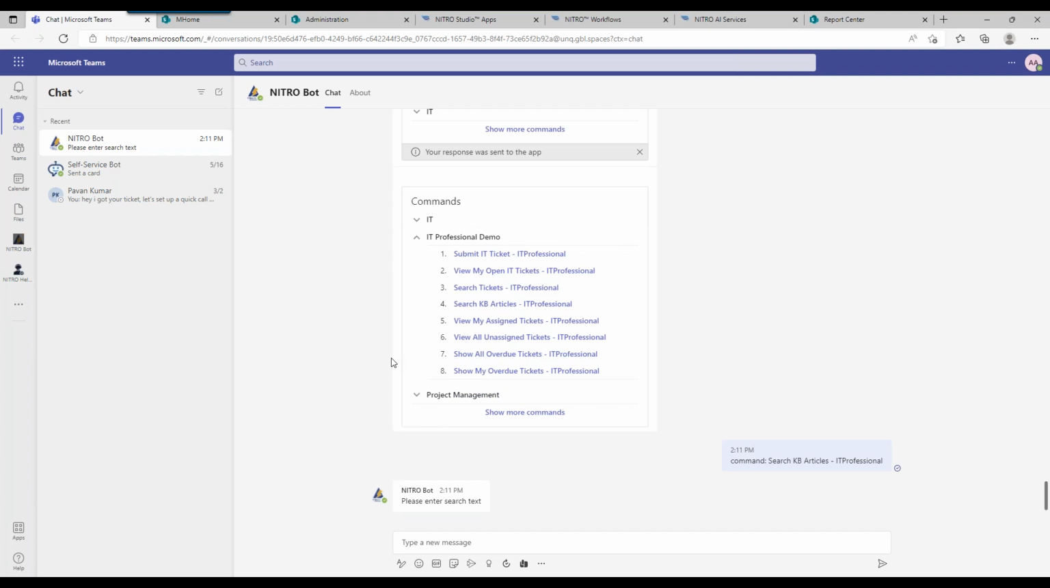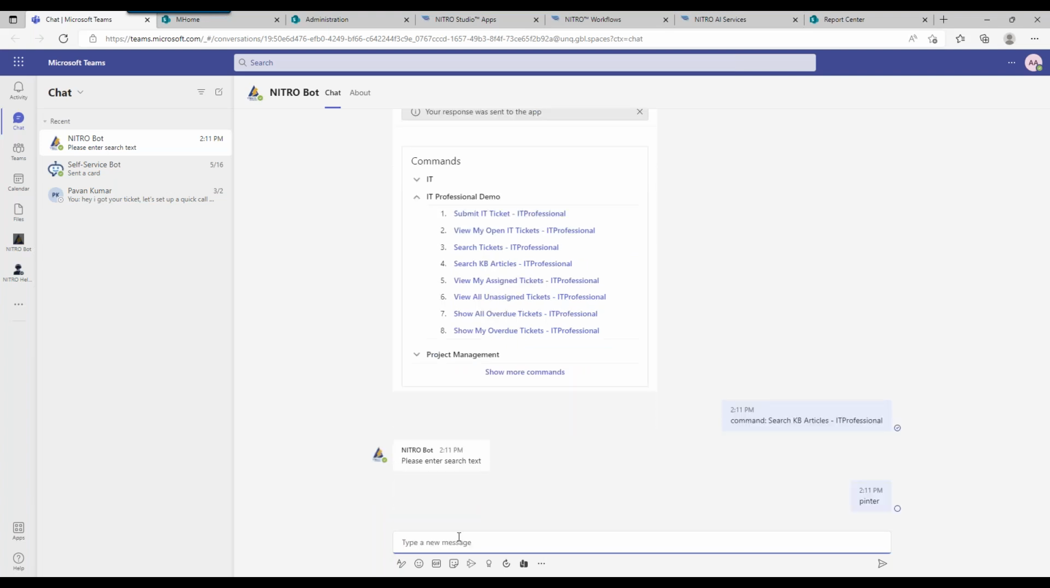Really important for the kind of IT world is the searching of knowledge base articles. And maybe not just IT, but anywhere where you're serving a population and you have articles or information about how to resolve their issues, FAQs and whatnot, you can configure a search in here as well. So you can search KB articles and enter a search text. We always like to hammer on printers.